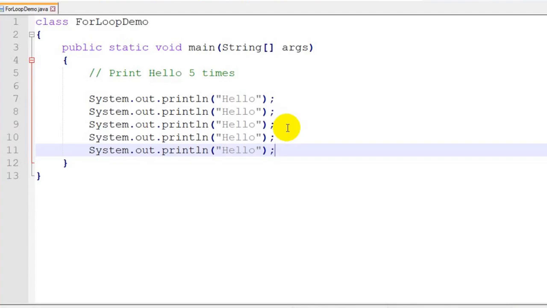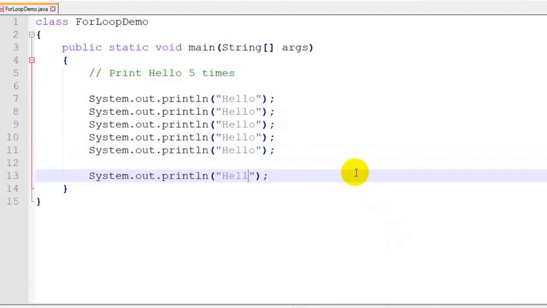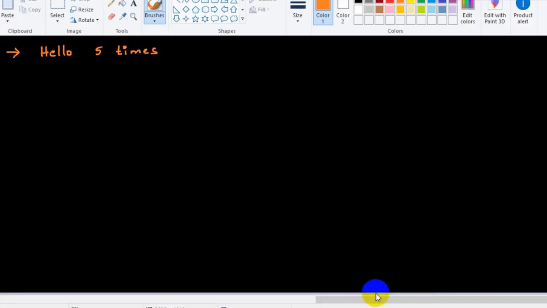Okay, so what are we supposed to do here? In order to make it efficient, we will always make use of a looping statement. Sir, how will we make use of a looping statement? I will tell you. First of all, how do you write your loop?